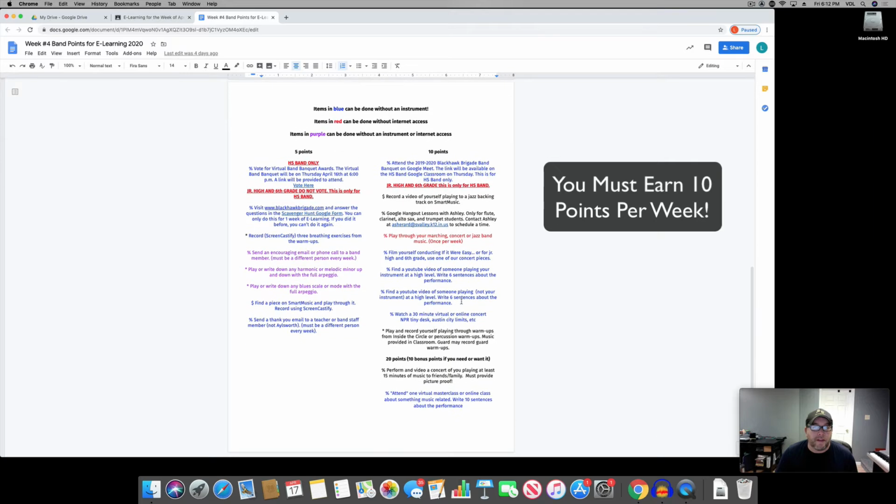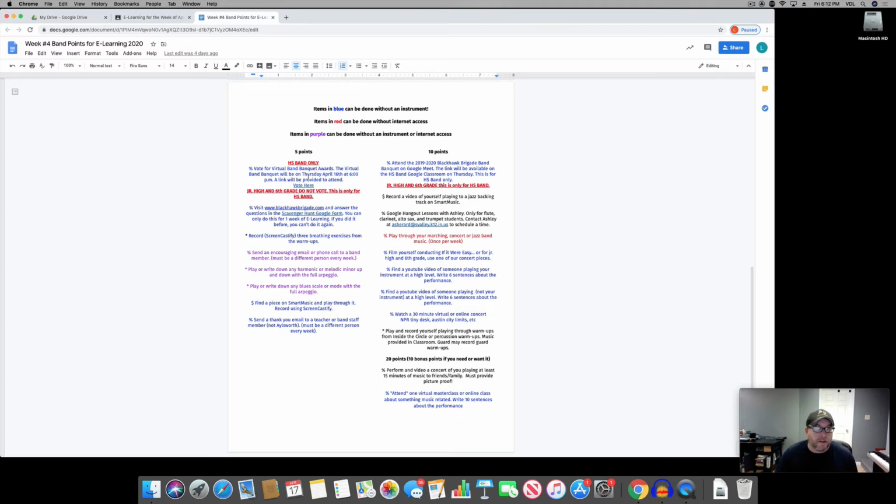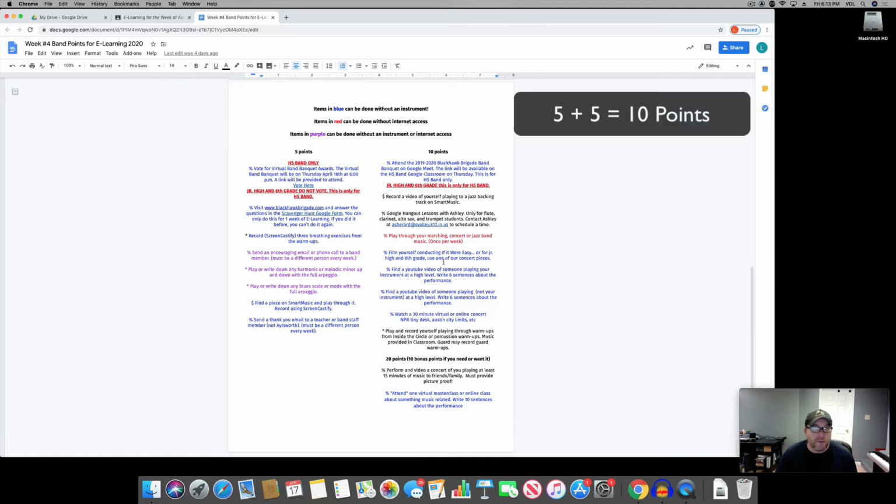You can scroll down on the second page, and there's a list of activities. And they're in two columns. The one over here is that you can get for 5 points each. Then there's a 10-point list. Then there's a 20-point list. You only need 10 points. So you can do any combination of the 5-point ones, or you can do one 10-point one.